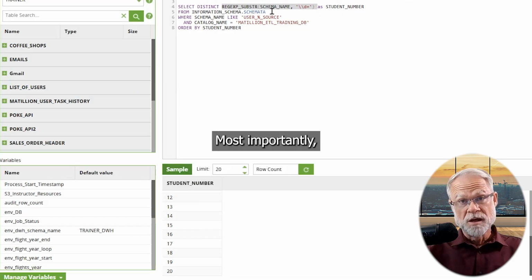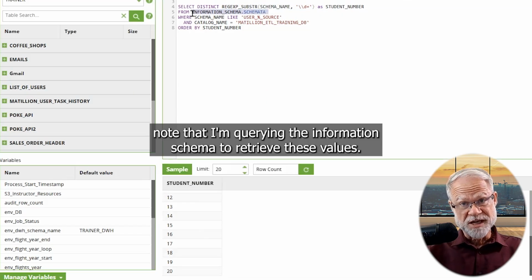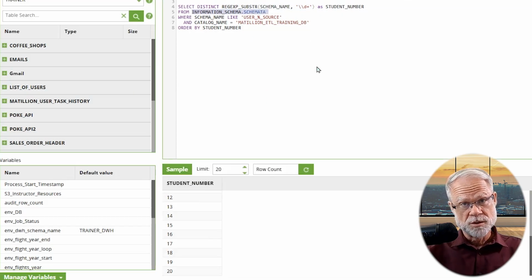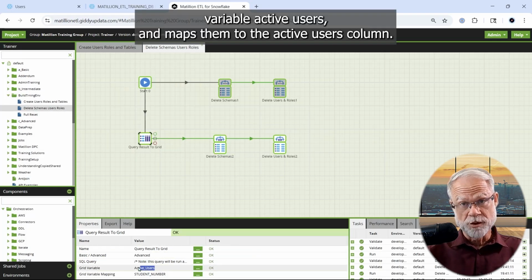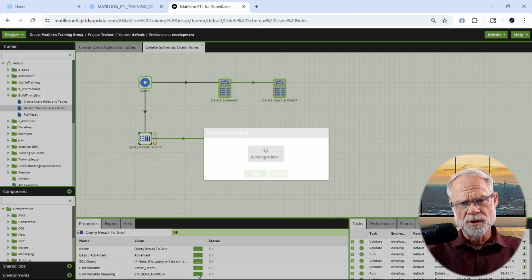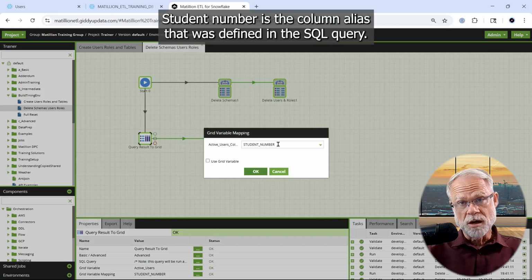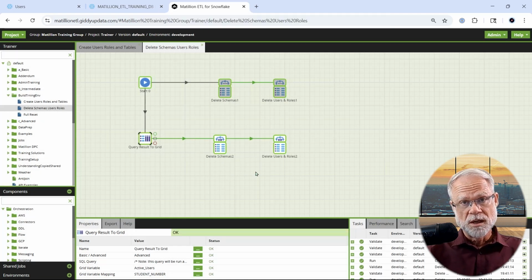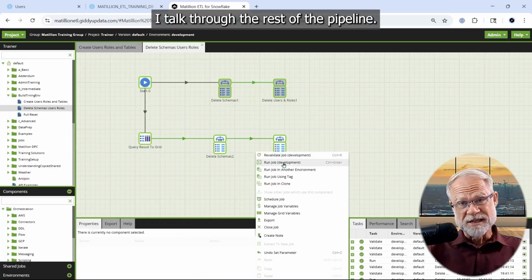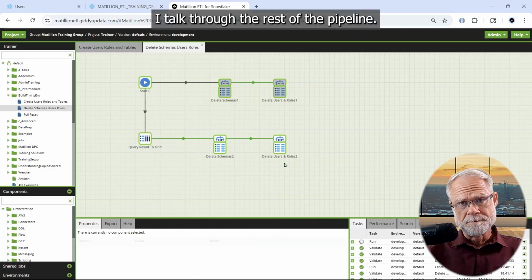Most importantly, note that I'm querying the information schema to retrieve these values. The Query Result to Grid component passes these values to the grid variable Active Users and maps them to the Active Users column. Student number is the column alias that was defined in the SQL query in the Query Result to Grid component. I'm going to let the job run as I talk through the rest of the pipeline.